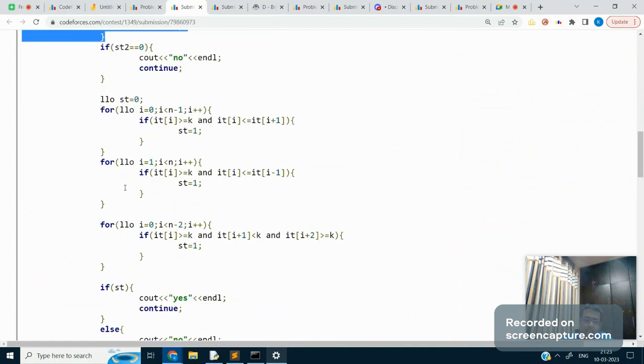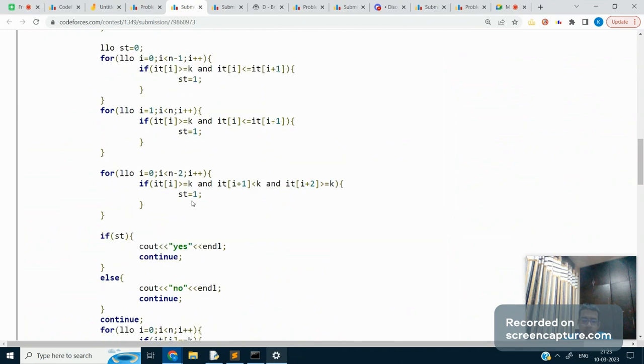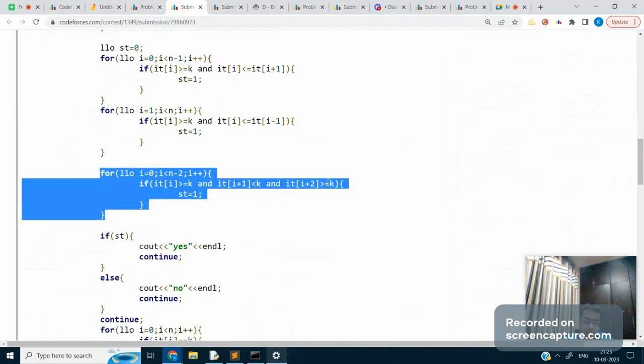Now we check if there are two elements such that both are greater than or equal to k. If that happens, we can set the answer to 1. Now we will check if there's exactly 1 in between two consecutive ones. So in this print, we can print yes or no.